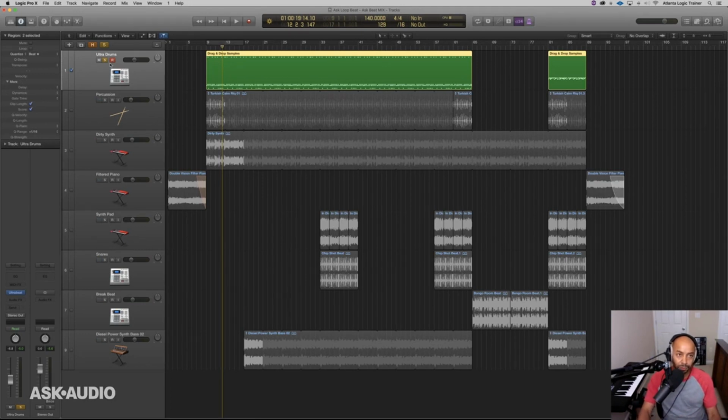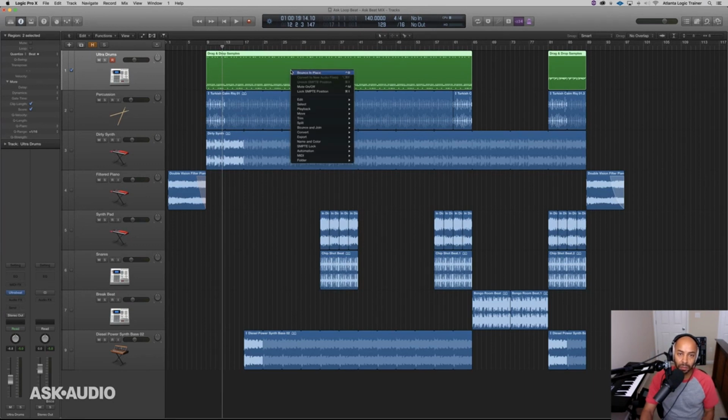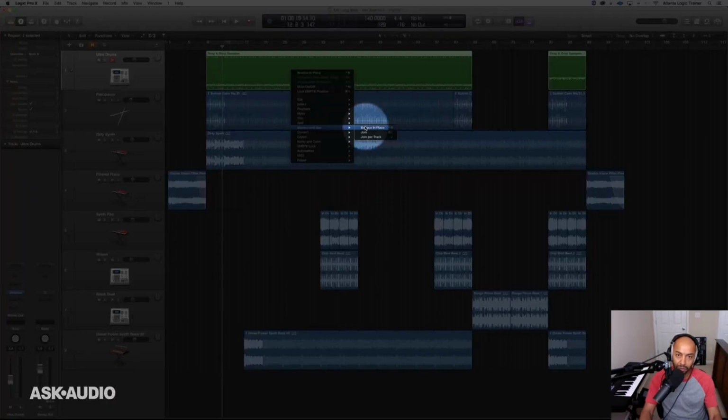So what you want to do to turn this into audio is very simply Control-click on the region. Oops, why did I do that? So hold down Control, click on the region, and if you've used it before, you'll see bounce in place up here at the top, which is what we want to use. But if you haven't used it before, you can go down here to where it says bounce and join, and then you will see right here where it says bounce in place. And the shortcut is Control B, right? Control B will allow you to bounce in place.